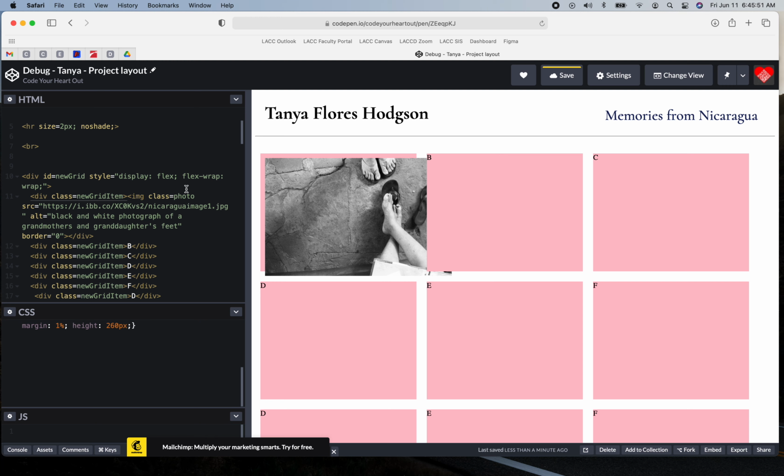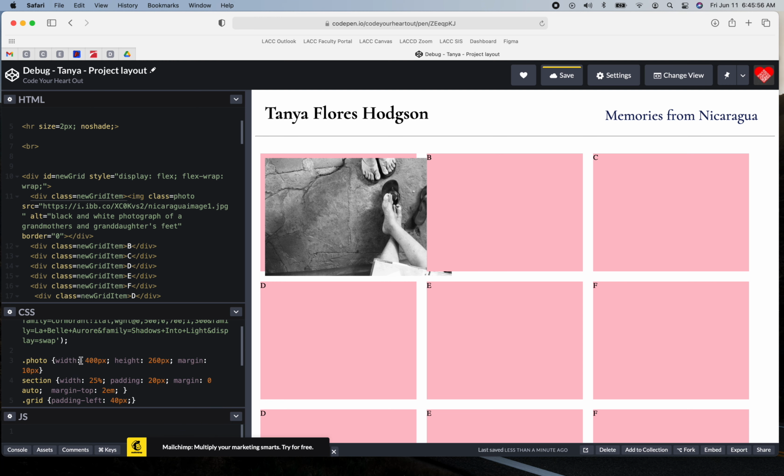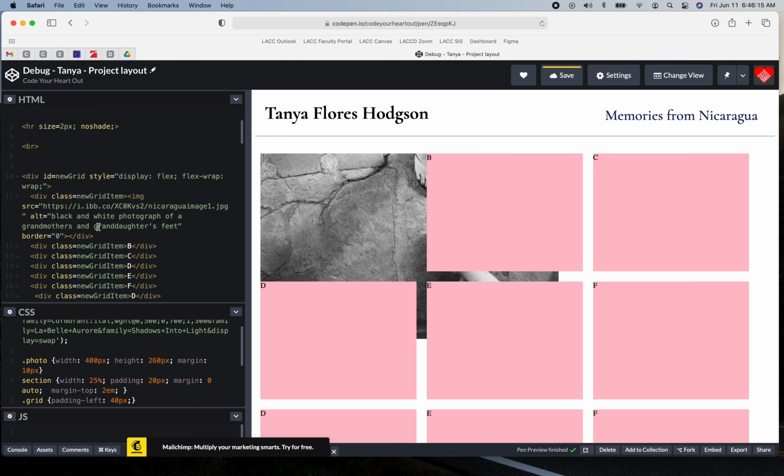Here it is. Class photo on this image is creating this width 400, height 260, margin 10. That's what all this is. And when we're using this Flexbox, display flex, we actually don't need that so much. So maybe what I'll do is I'll take out this class photo so that it's that size. And then here on the image, I'll set a style of width is 100%.